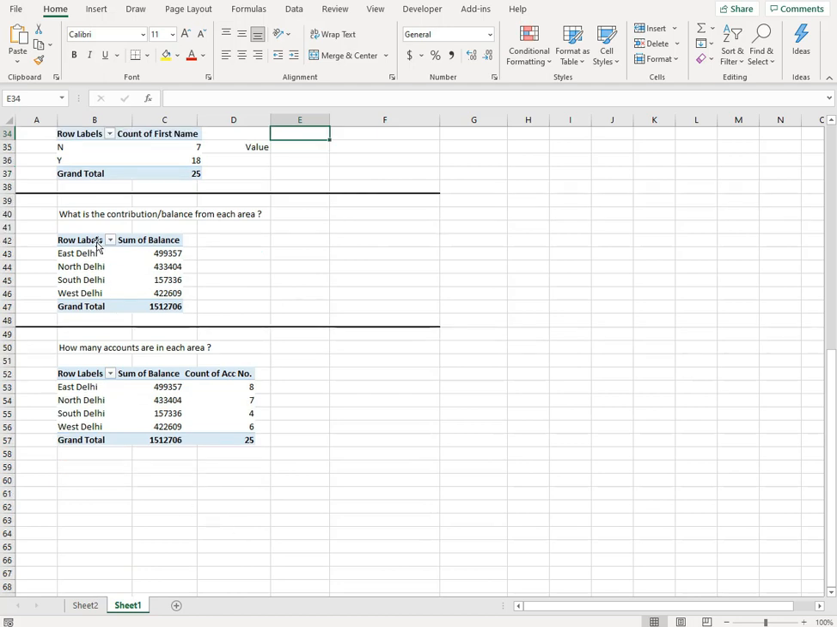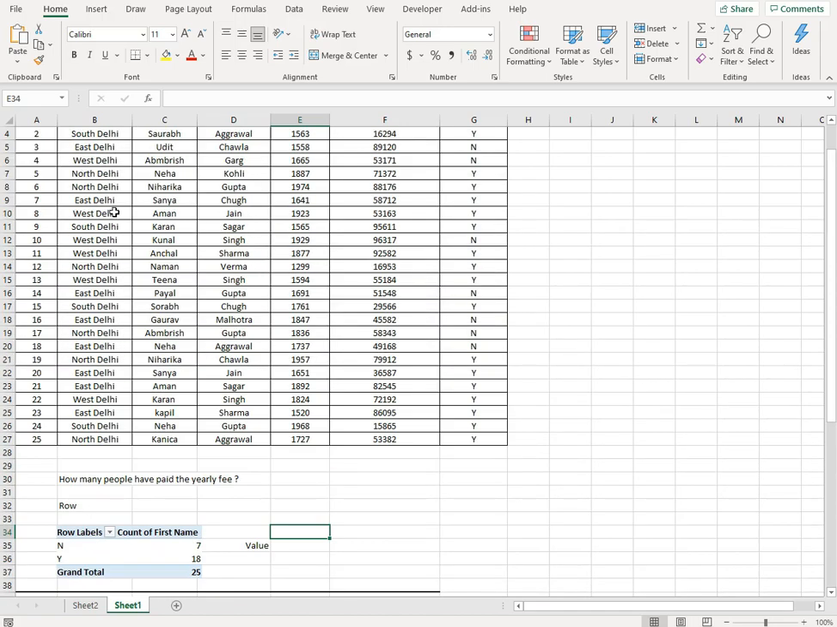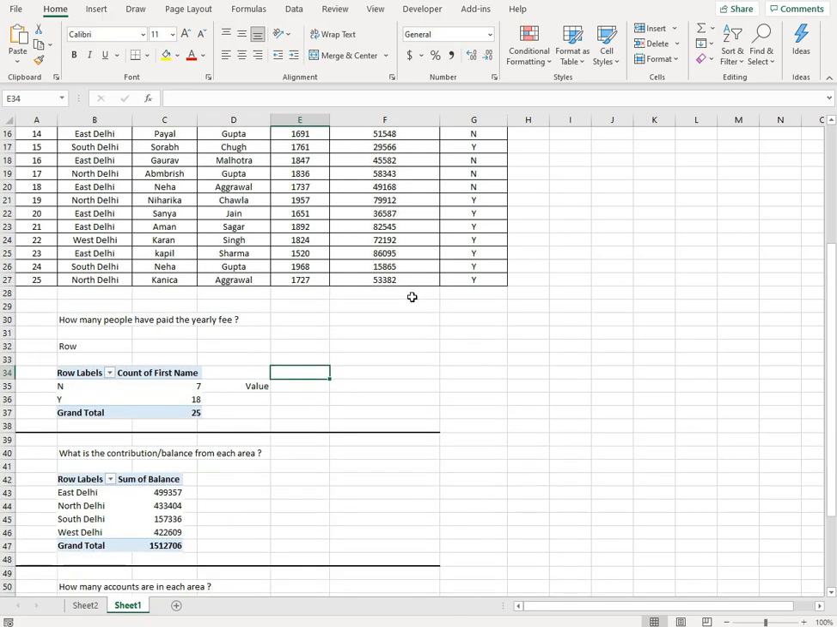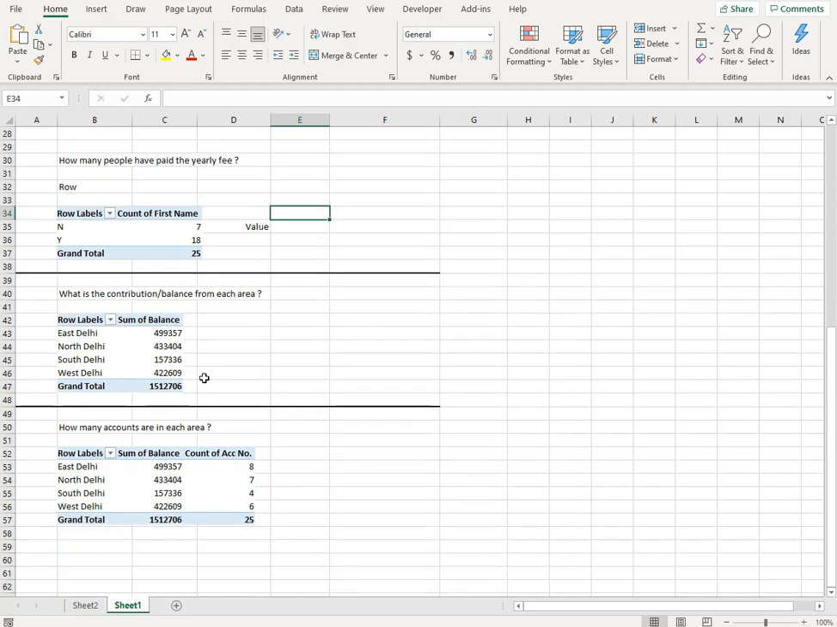The next one is, what is the contribution or balance from each area? Now, this might look simple to count the yes or no, but here you will first have to count different areas and then total the values or the amount for each area, which is difficult, especially when you have a lot of entries, right? But using a pivot table is just a matter of selecting the rows and what you need as the result. Okay, so let's see how this works.